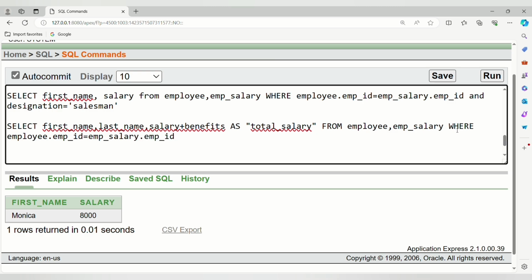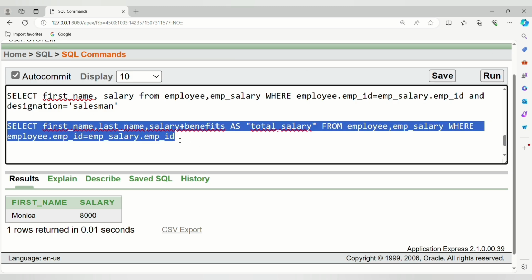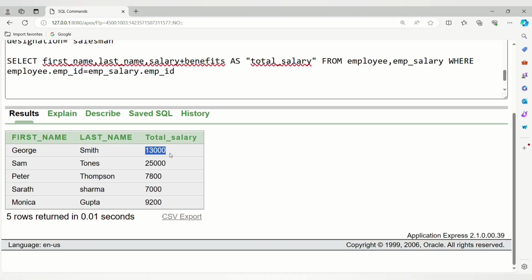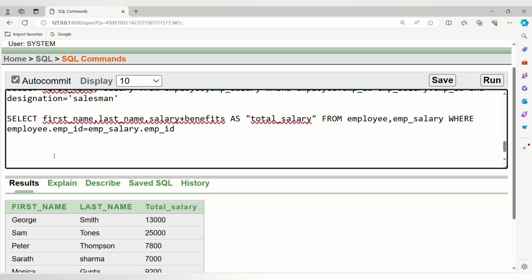Okay, so this will be my condition, so that we are linking two tables here and we are taking the data out of two tables. Now I'll run this command. Okay, so total salary has been printed. Hope you have got this.